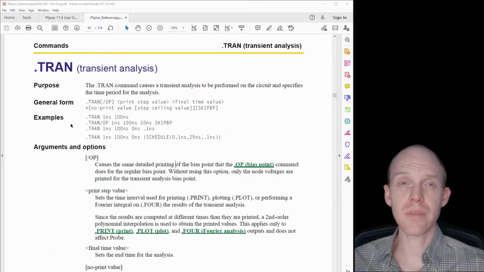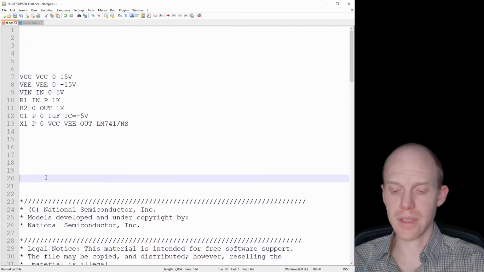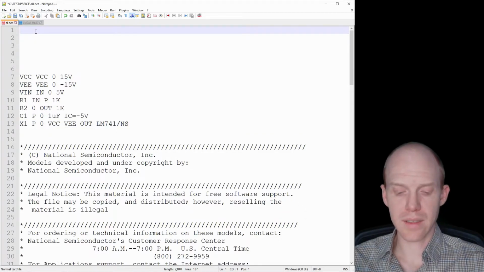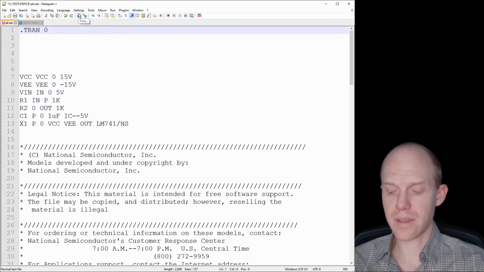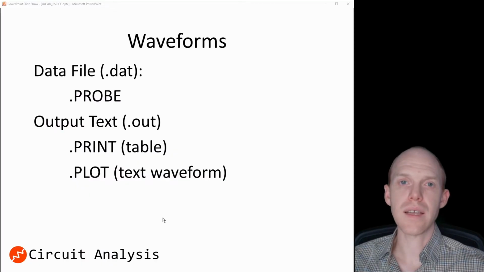So if we go to the documentation to write a transient analysis, you just write .tran, and then the simplest way is just the start and the end. So let's get a couple more lines going up here. We can clean up the bottom of this. And we're going to write .tran, and our start's going to be 0, and our end is just going to be 1 millisecond.